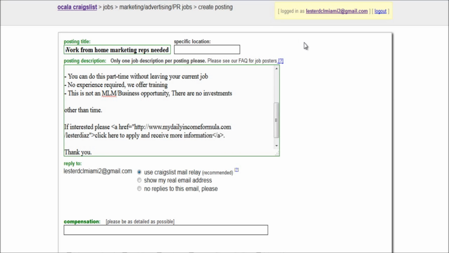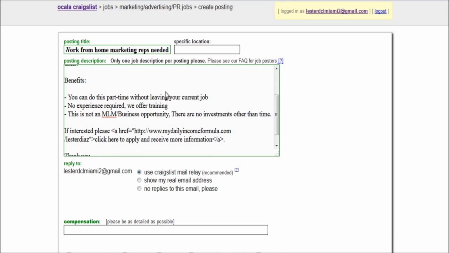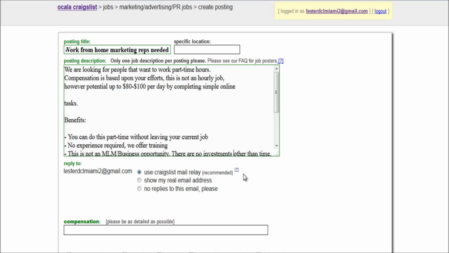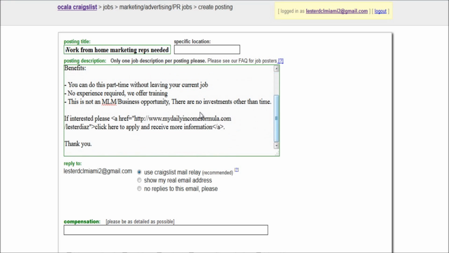So this is what it's gonna look like. And as you can see, it's very simple. This is a very simple ad that I'm posting. Let me fix it a little bit. So we're looking for people that want to work part-time hours. Compensation is based upon your efforts, and it says some of the benefits. And it says, if interested, please click here to apply and receive more information.